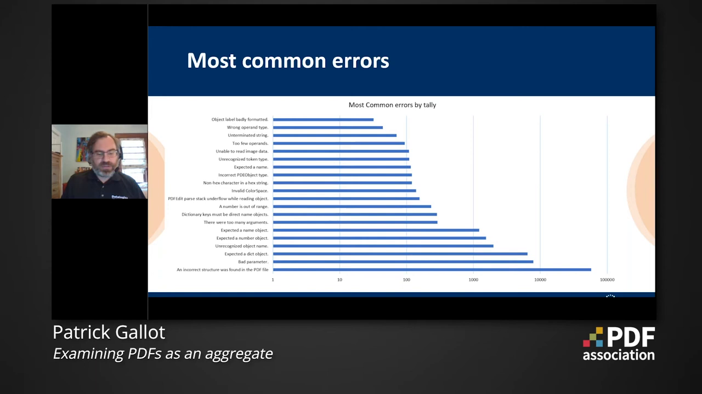By far the most common errors, at the bottom, have to do with incorrectly tagged PDFs. Please keep that in mind for later. But the most notable feature of this list of the top 25 most common error messages is how generic the error messages are.